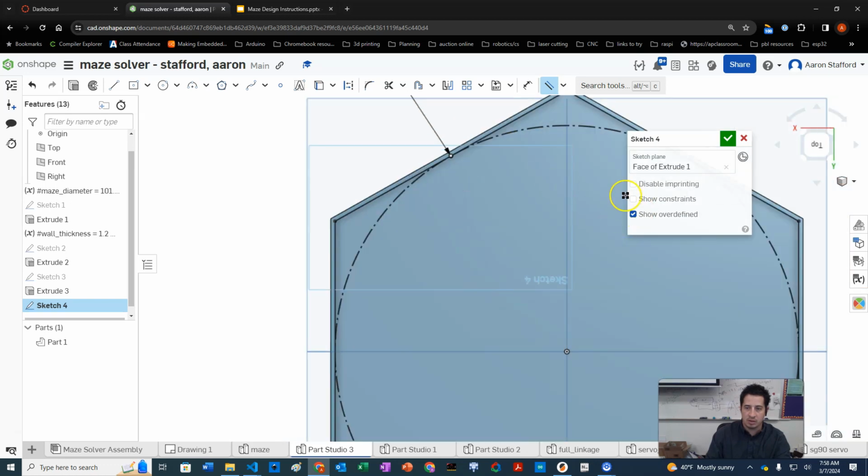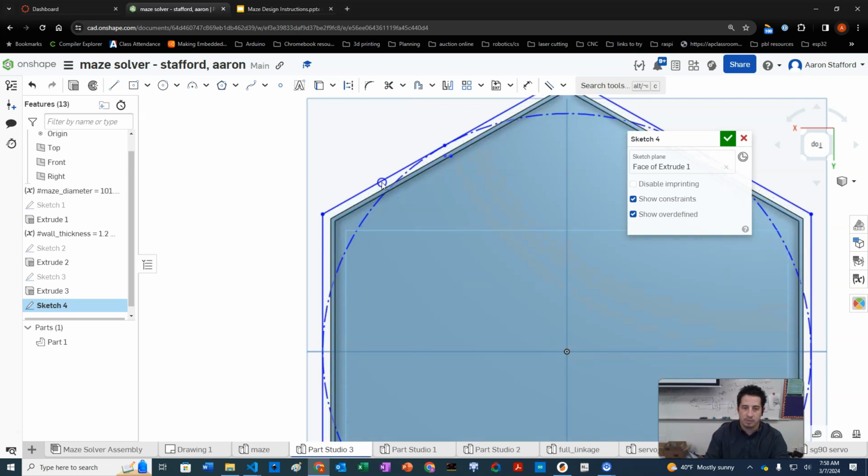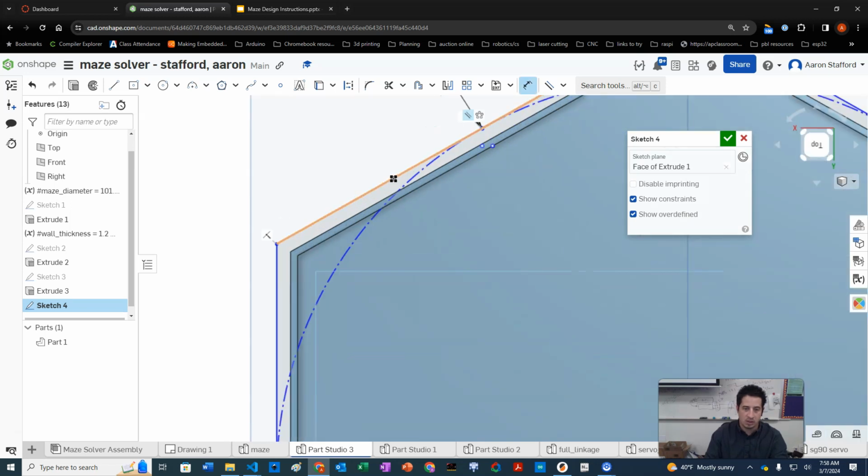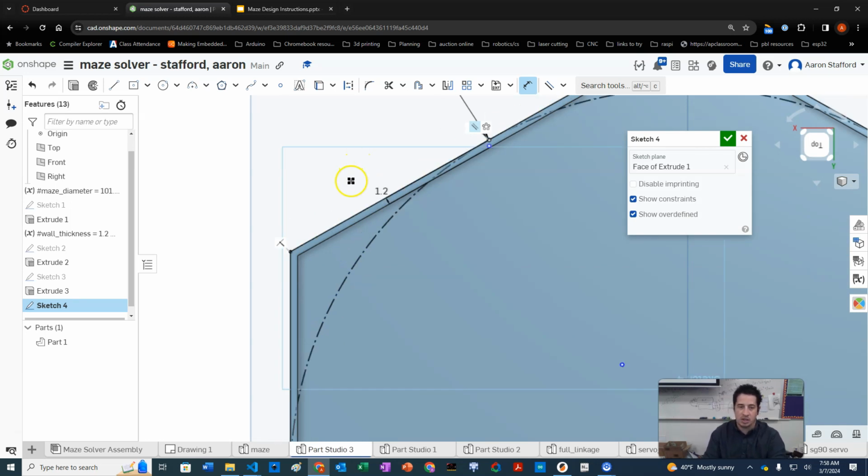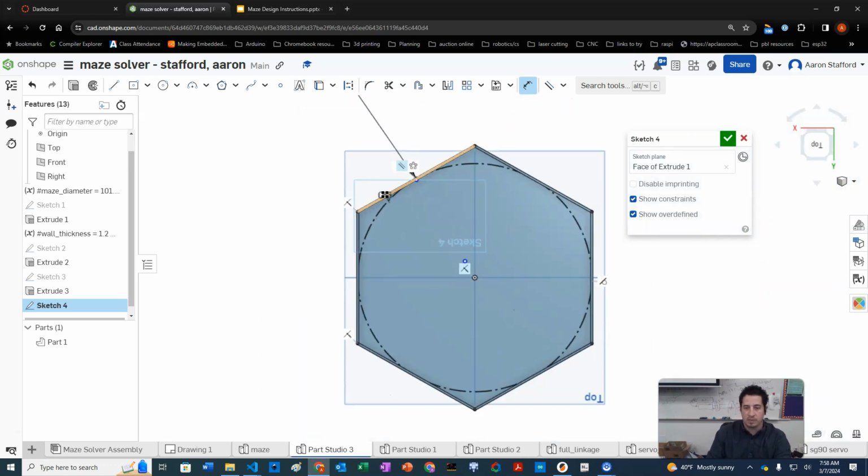I got that constraint there. Let's see. Get rid of that midpoint constraint. Don't know which one I want. So I'm going to set a distance here between here and here of 1.2. I'm just going to get it centered on there. Oop, 0.6. There we go. Okay.